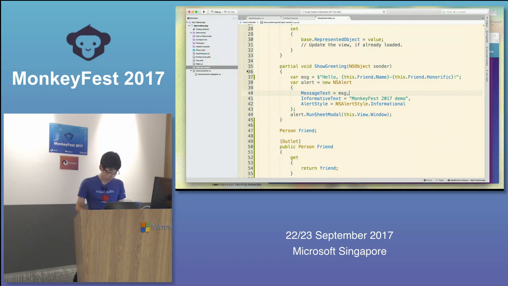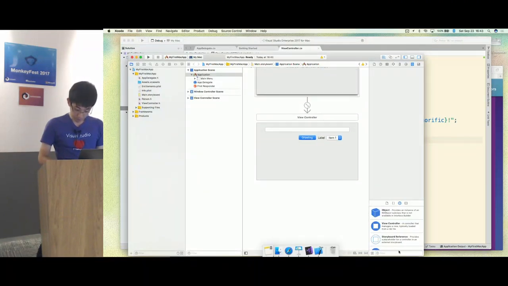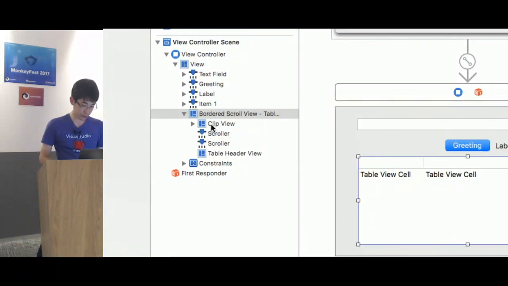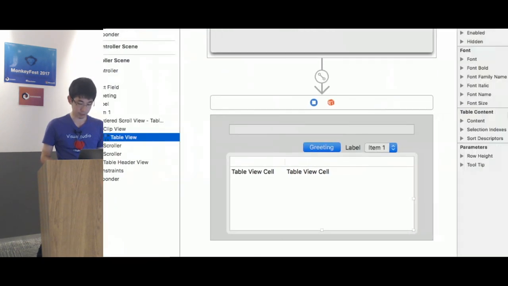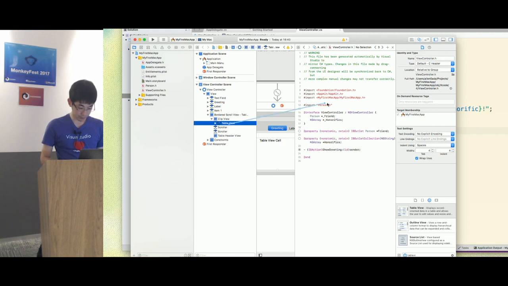First, open the storyboard. Then add a table view, and lay it out. Then create an outlet of NSTableView in the view controller. TableView has a layered structure to support scrolling. You should see a bordered scroll view and inside it a clip view. Then the TableView shows up. What we need is this TableView. So open the assistant editor and create an outlet from this, the history view.